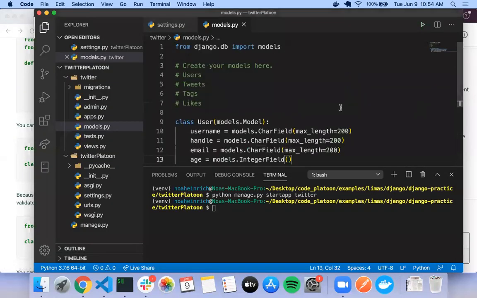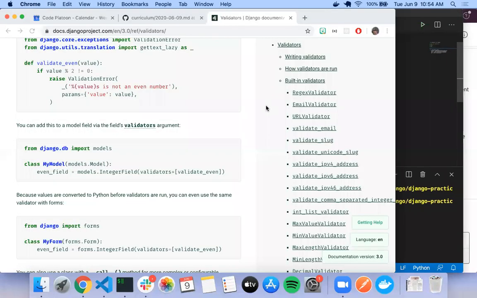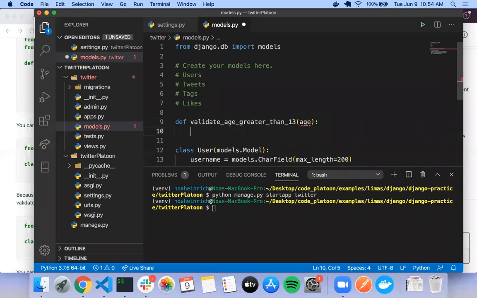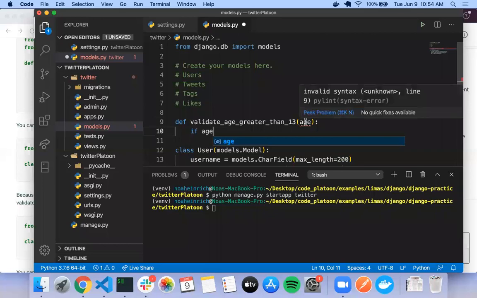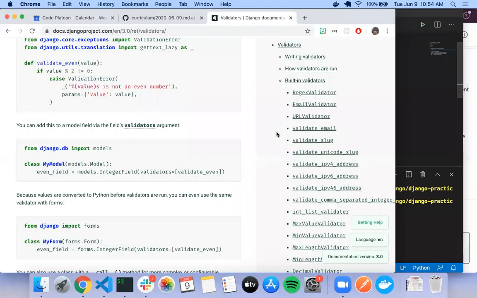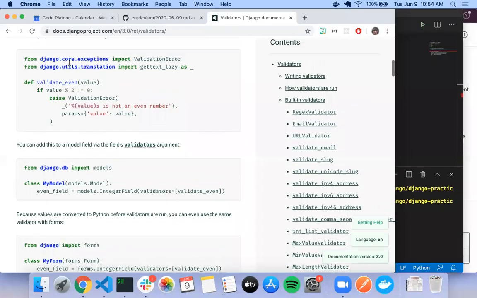So if we do something like, just do that up here for now. You need to say def validate_age_greater_than_13. And then we don't want to give that an age as an argument. We'd say if age, why is that saying invalid syntax? What did I do wrong? If age is less than 13, then we want to say raise ValidationError, and we need to import that.